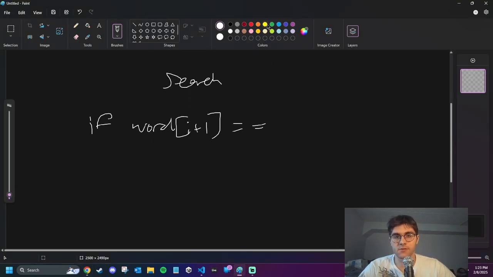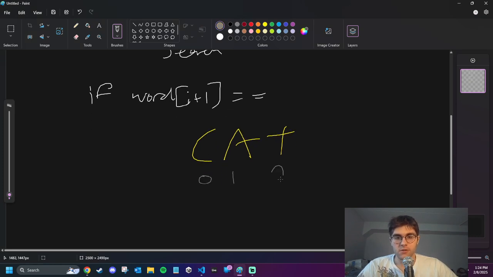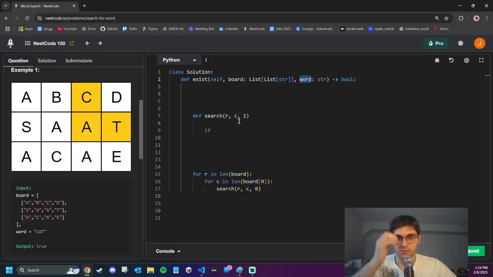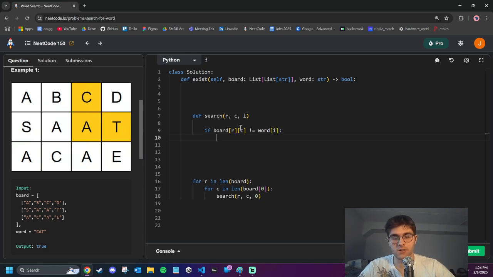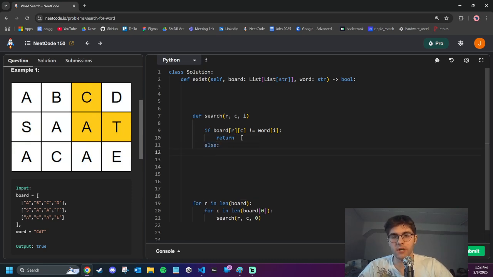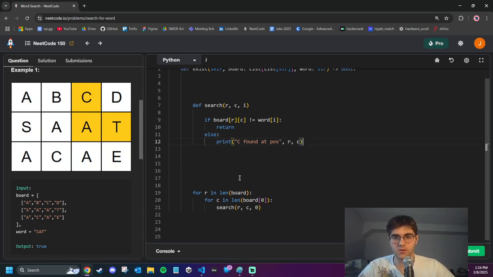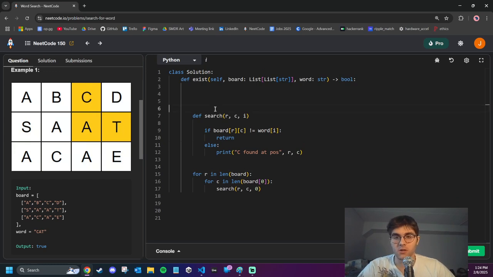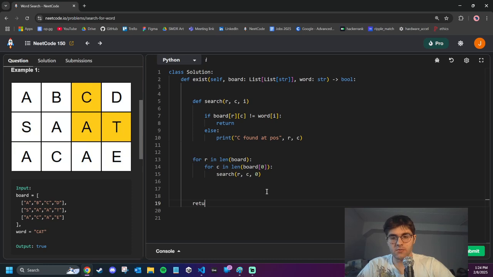So that's the target. For instance, we have cat, 0, 1, 2. So we're looking for word of 0. If board of row column does not equal word of I, then you get out. In this case, this will filter out every non-C. So let me just verify this is working. At position row, column. Okay, and for now we'll just return false.